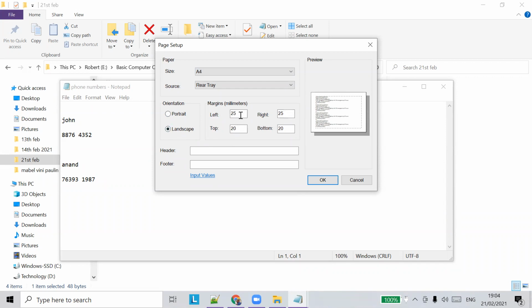The margin also they are setting. Margin is from the left, right, and all these things. So let's say this distance is 25 millimeters. If you increase it to 50, you can see it's moving. So that's the left margin. Similarly, we have right, top, and bottom margin. If I say 25, this space will increase. 50, so this will increase.